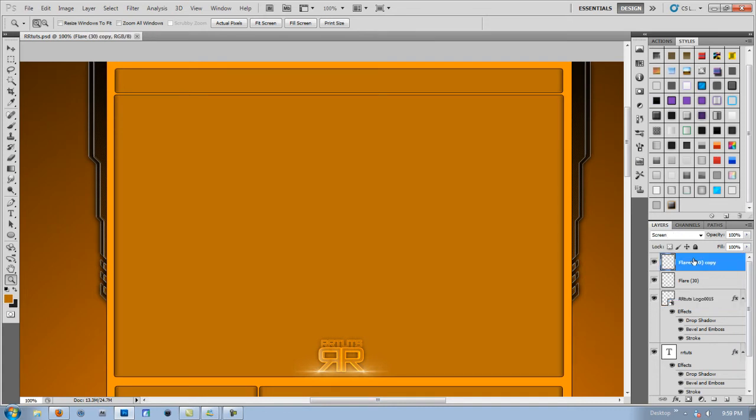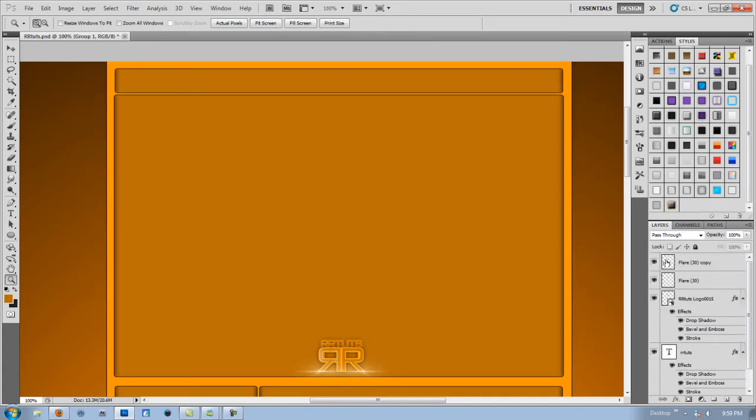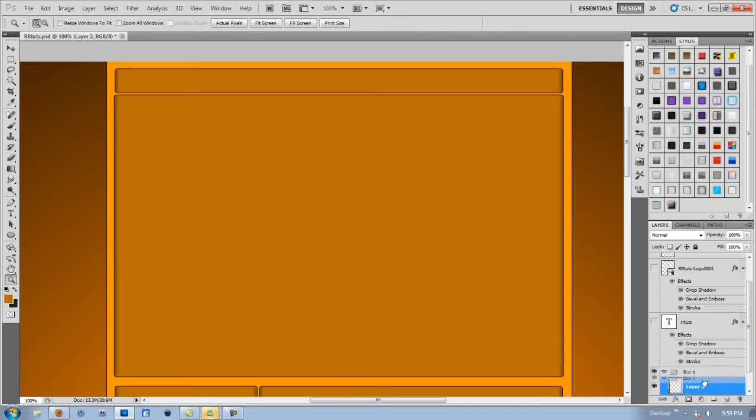Alright, so let's just get rid of it. Let me just delete these two. Okay, now what you're going to do is make a new group, because there's going to be a whole bunch of files, and I usually like organizing my layers. I'm just going to name it box 1, and we're going to make a new layer. Make sure it's in the box.